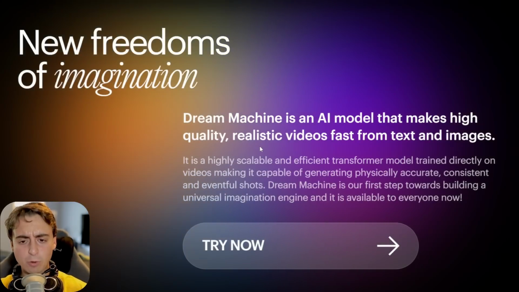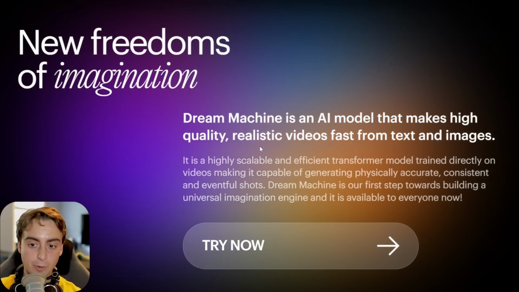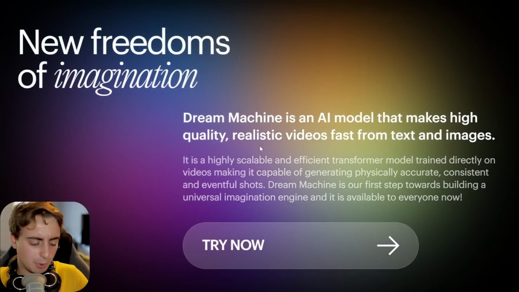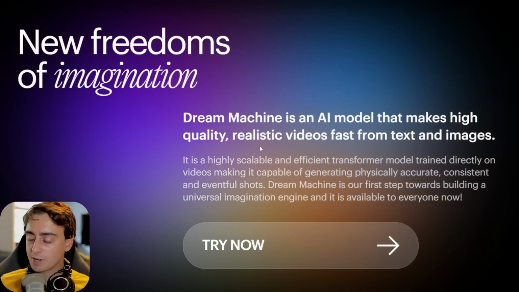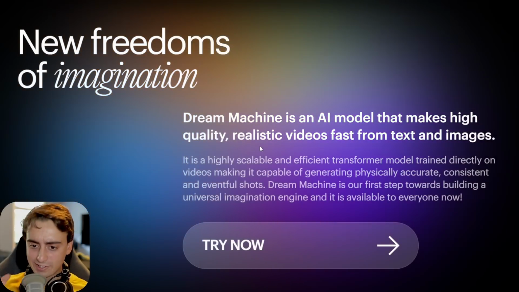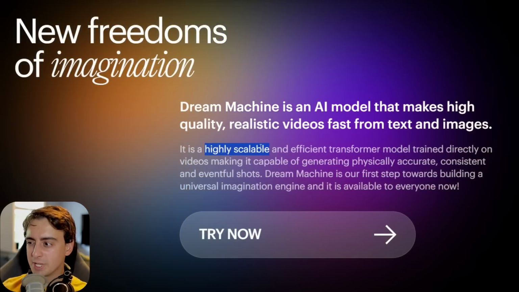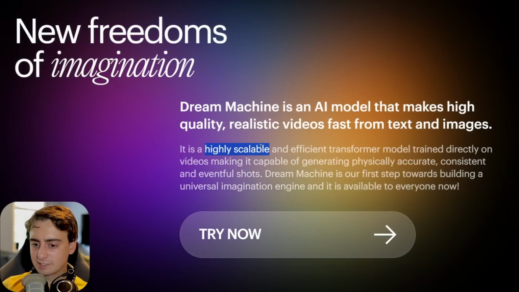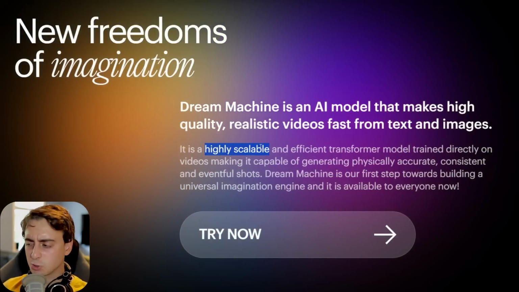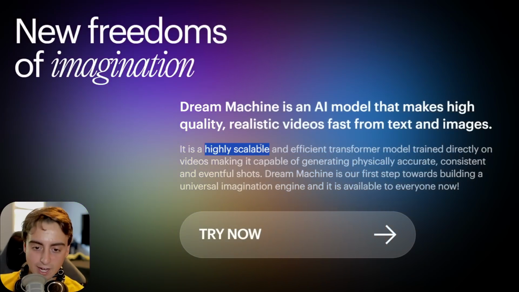So a little bit more about Dream Machine itself. Obviously an AI model that makes high quality realistic videos decently fast with both text and images as possible inputs. So you could take your Midjourney generations, for example, your DALL-E 3 generations, and toss them in here as well and animate them. They also note down here that it is highly scalable. And what does this mean? This essentially insinuates that the more and more GPUs we have, the higher and higher quality generations we can get out of this model. It doesn't cap out like previous AI video generators.